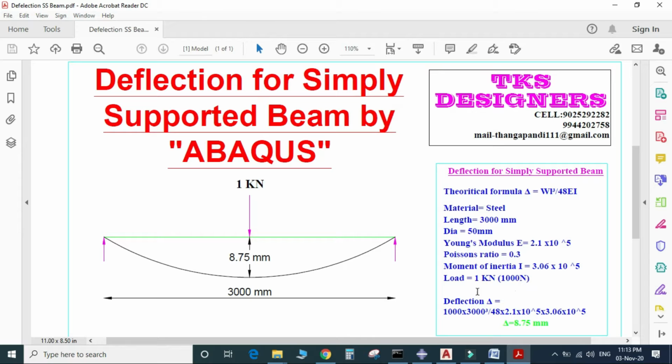Now the theoretical formula for the deflection is delta equal to WL cube divided by 48 EI. So we substitute all the values in the following equation. We get the deflection delta equal to 8.75 mm. This is the theoretical value for the deflection under the center point load for the simply supported beam.